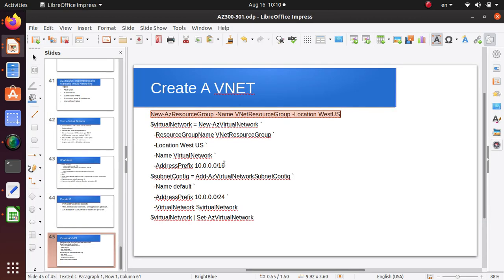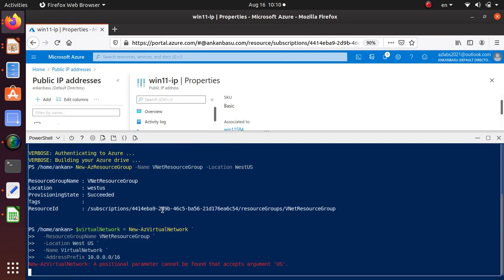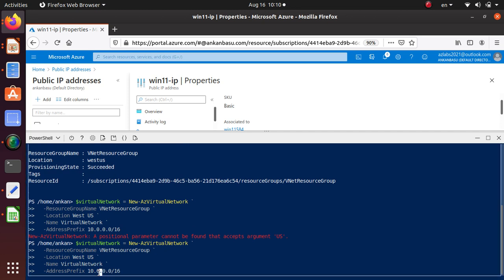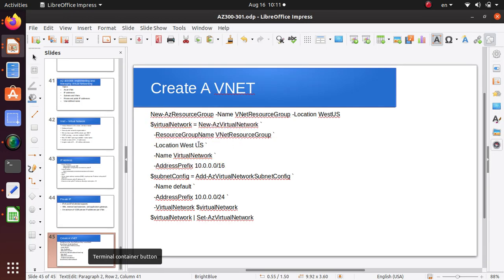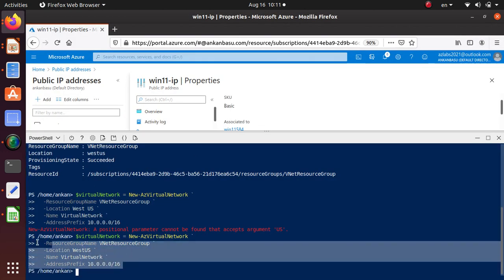Alright, so next let's create the virtual network, and hit enter. Position of parameter cannot be found, WestUS. Okay, so let's fix our code. WestUS, and then hit enter. There shouldn't be any space, so let's fix it over here as well, and it should be done.